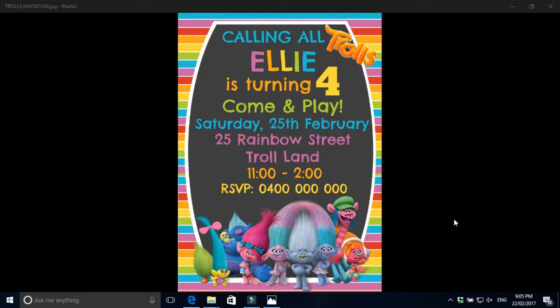This one is the Trolls theme. I thought I would show you how I made my Trolls digital invitation for my little girl's birthday party. She'll be turning 4 and she thought she would have a Trolls theme. It's one of her favorite movies that she loves watching 25 times a day. So we thought that we will do the Trolls theme.